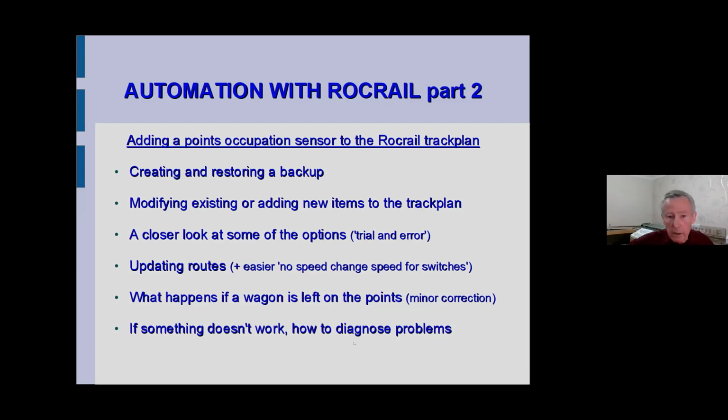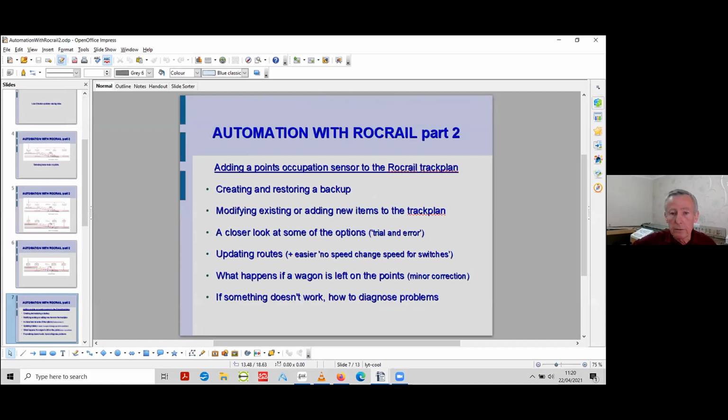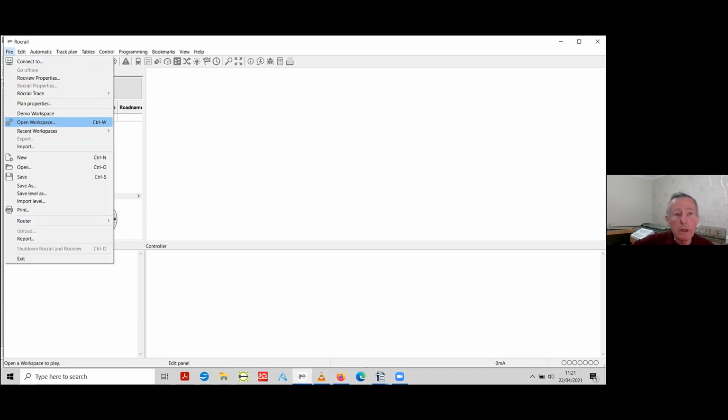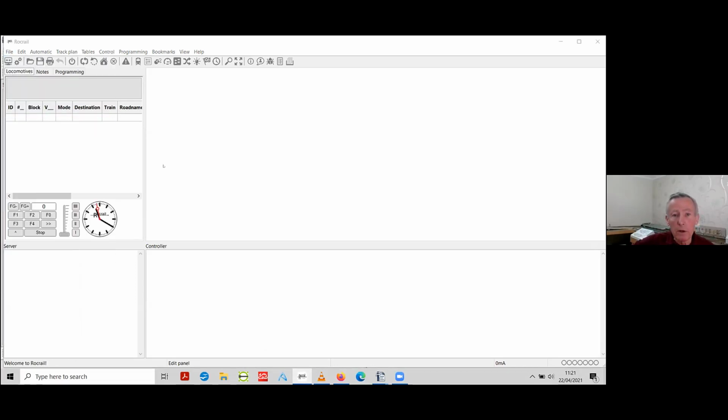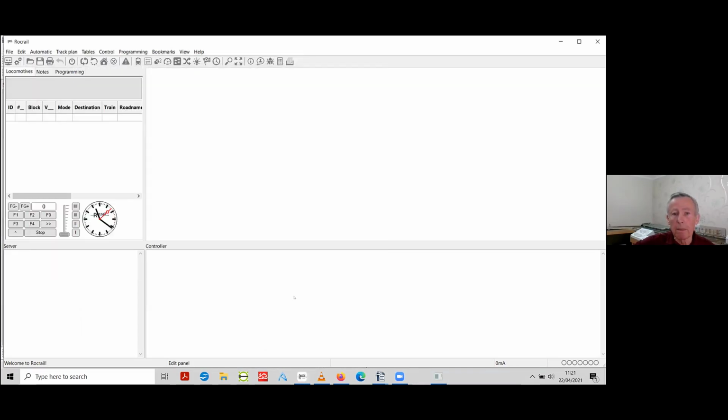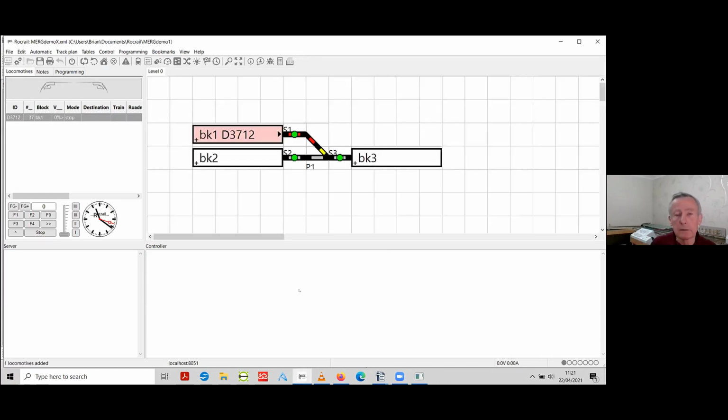So we're now going to go to a live Rocrail screen. And last time we used a file which was called merg demo 1. So I'll find that on here, merg demo 1, select folder. So that's what we ended up with last time. So I could go straight into this and start modifying merg demo 1.